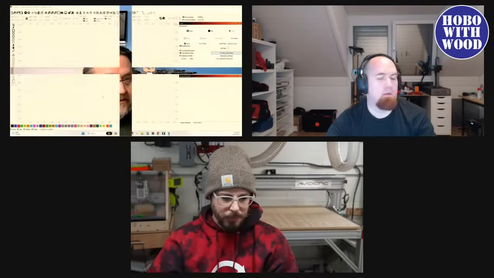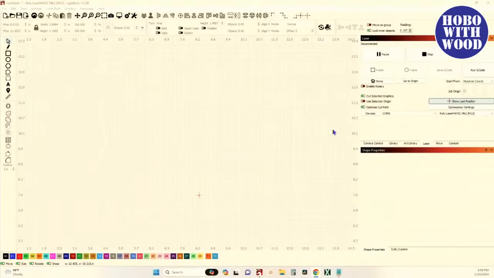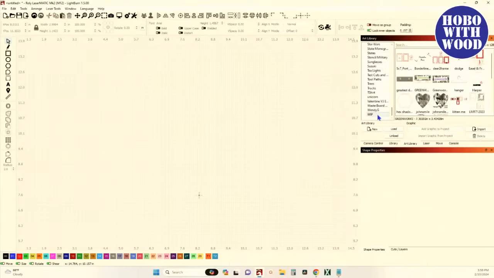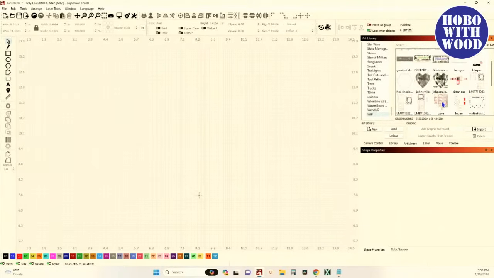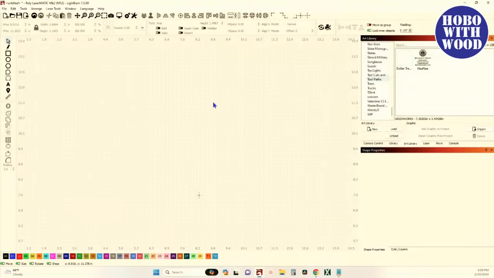I'm going to switch over here to Lightburn. The first thing I did when I saw this tool was go to Art Library, and is it in Works in Progress? Oh man, I did the toolpath. I tested the tool to see if it would do it the way that I calculated it, and I was surprised to see that it did.